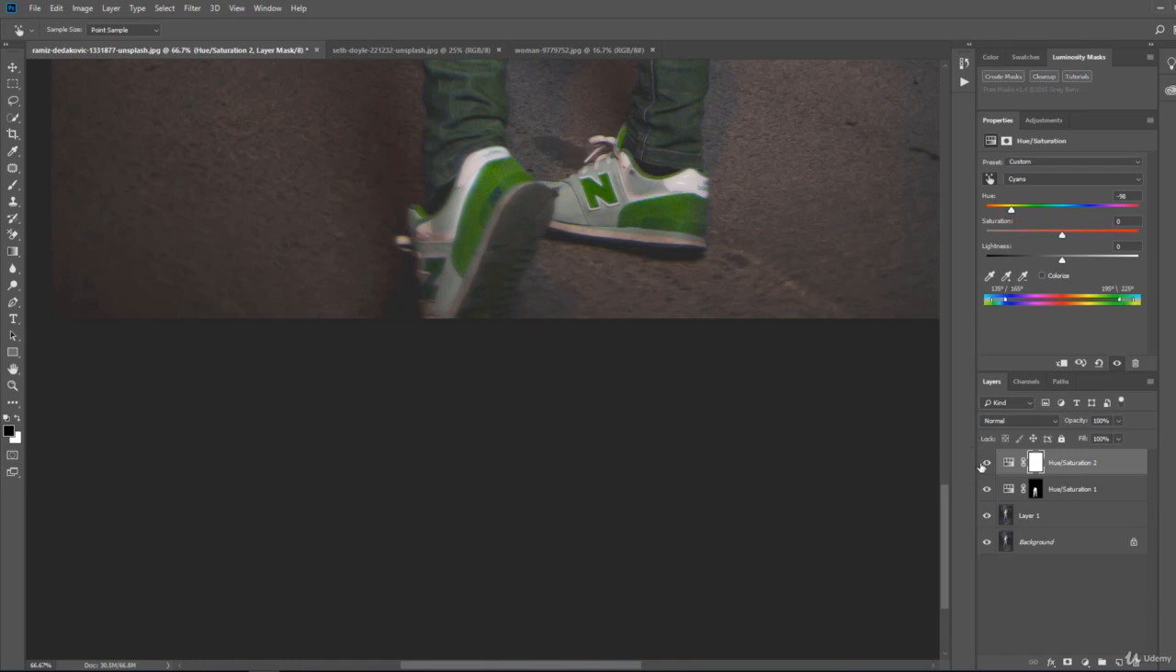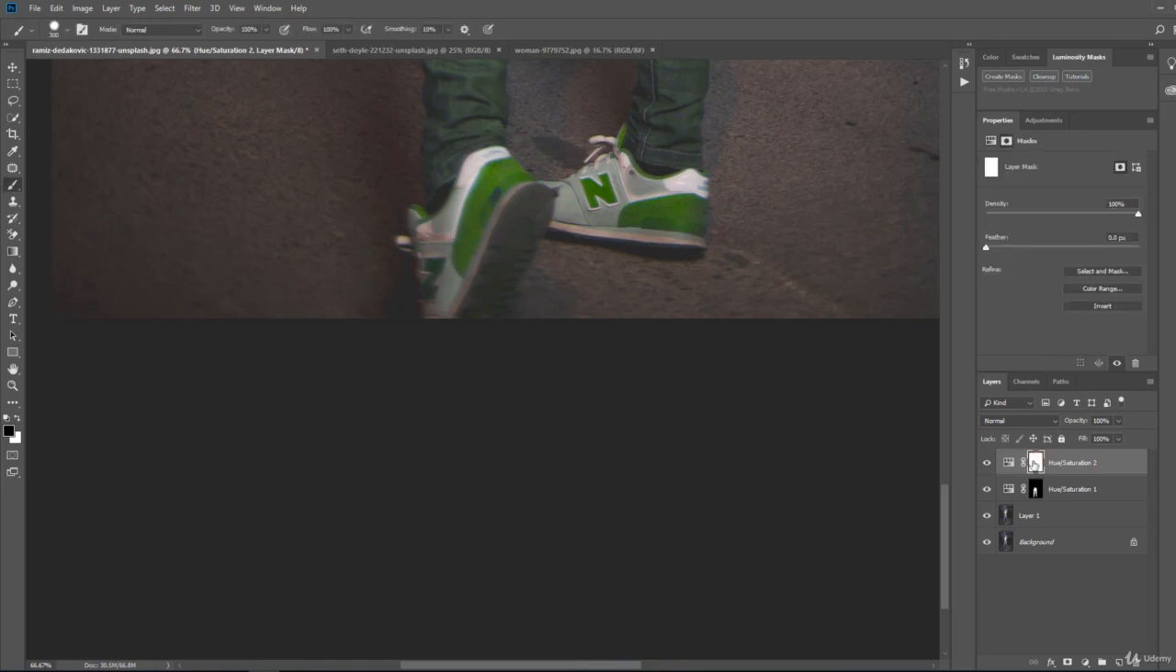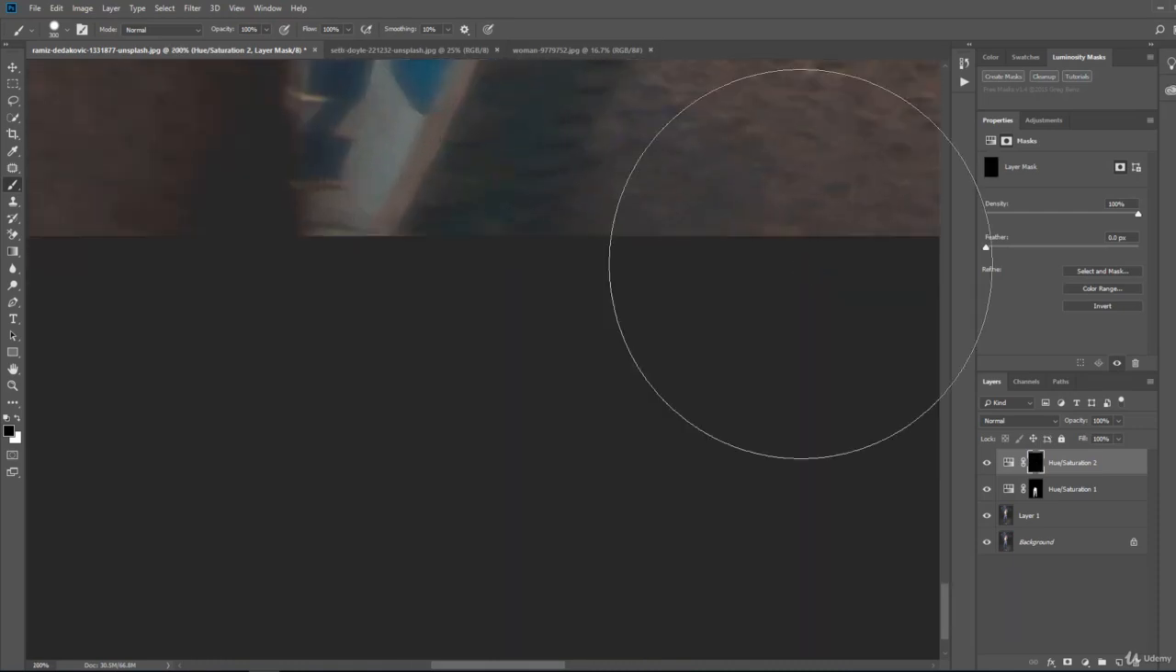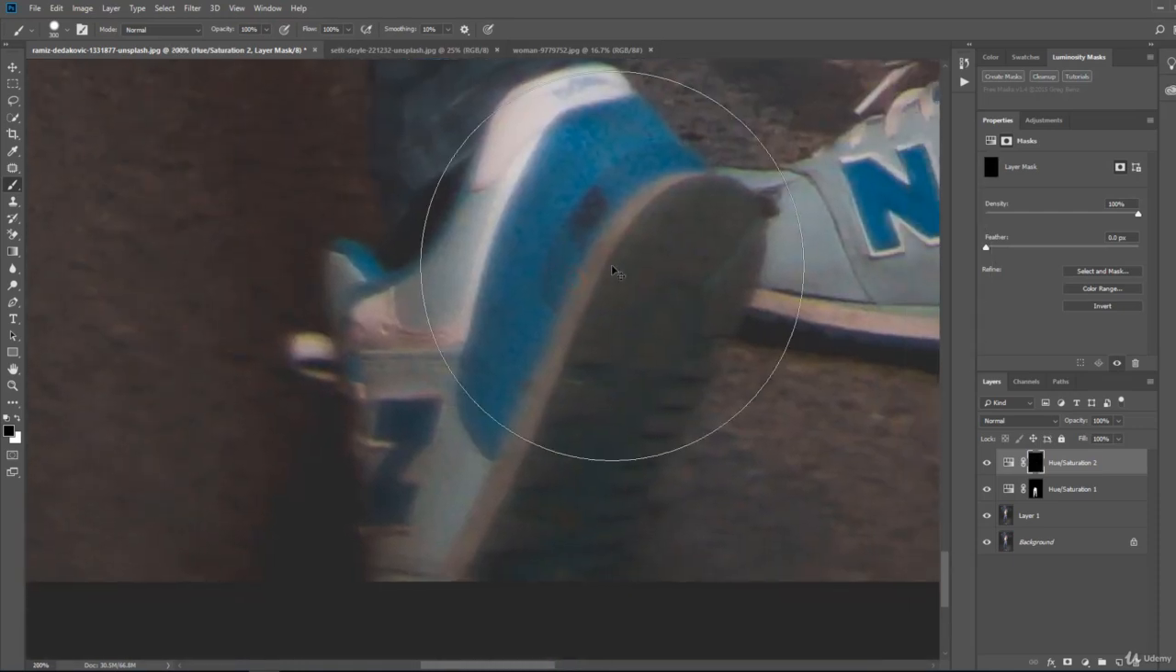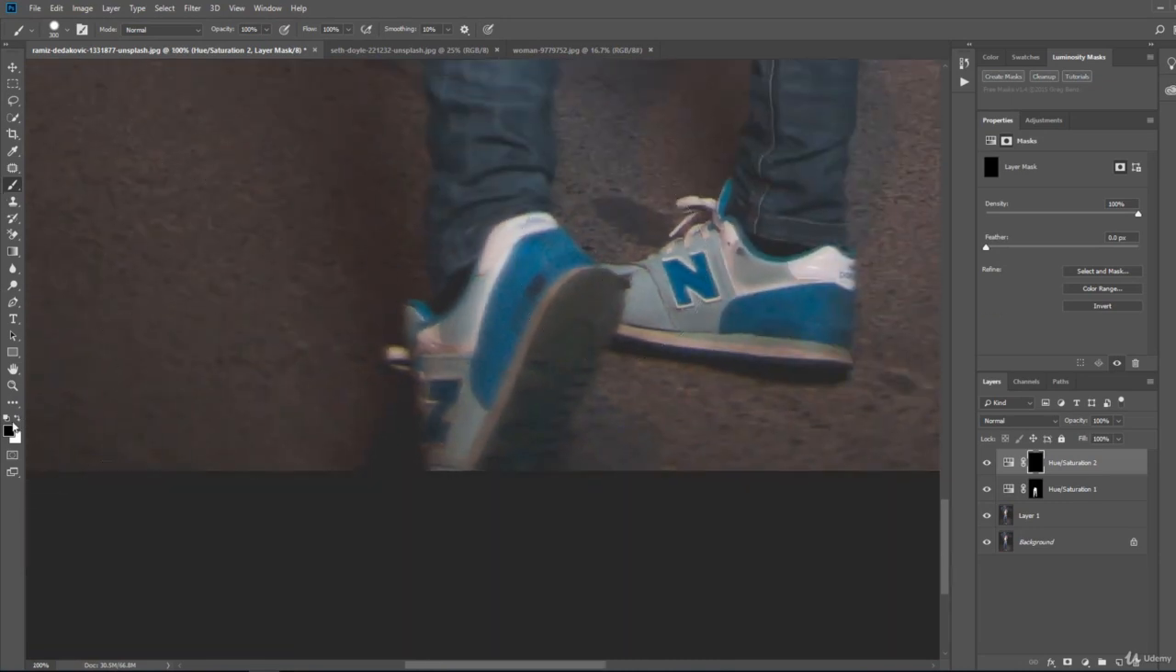Okay, maybe green. Yeah, sure, why not? Okay, now I will invert this mask to make it black and to cover the effect of the color changing. And now I'll use a brush with a white color, and I will just paint over the sneakers, for example, like this.